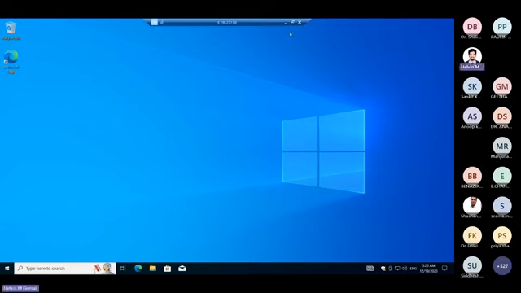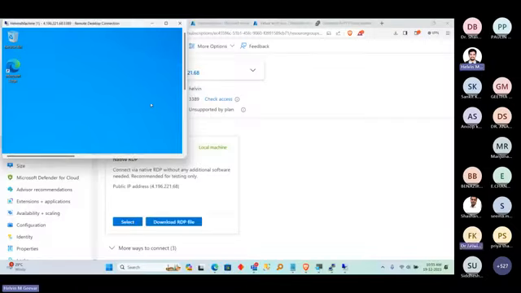So you have a minimize option here. You have a small window option here. So you can use it like this.